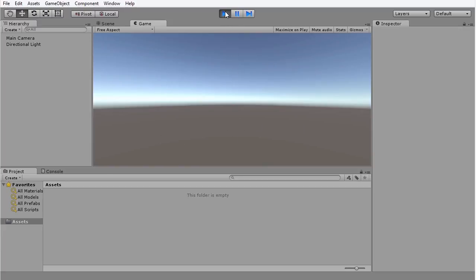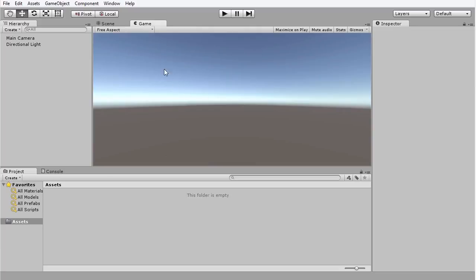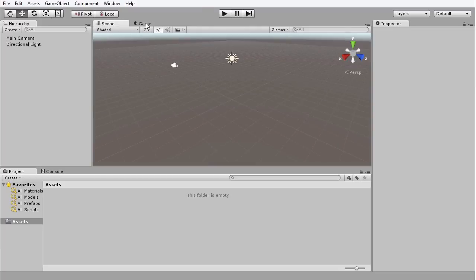I'm going to stop playback by pressing play again, and this will then switch back from the Game tab to the Scene tab. So this Scene tab here is where we make the game, and the Game tab ultimately is where we play test the game. And we can switch between the two just by clicking on them here.